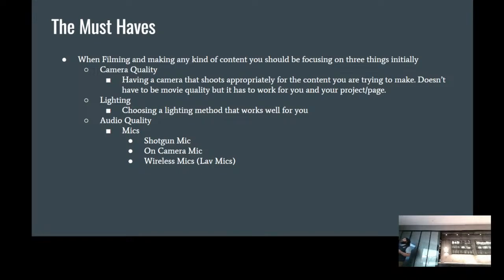Lighting, choosing a lighting method that works well for you, and audio quality, microphones. Again, I'll talk a little bit about it in a second here. Microphones can get really bad or really good. It all just kind of depends.